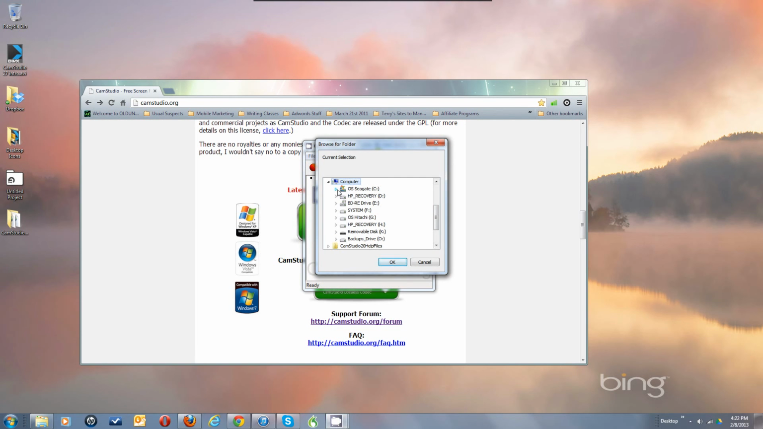On here, go to users, me, and my videos. A little further down, there it is. And you see CamStudio temp files is a folder I created in there, and that's where I tell it to put my temp files.